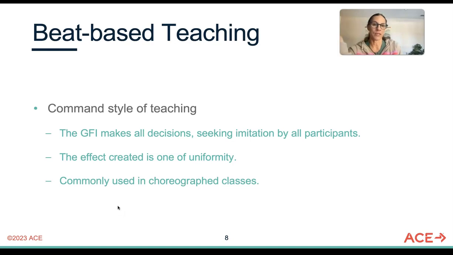So beat-based teaching is the one where you're doing it to music, and it's more of a command style of teaching. The group fitness instructor is really making all the decisions, so they're up there leading, and the students are following along exactly what the instructor is doing. Now, having said that, this is my primary style of teaching, though I have done the other styles too. I'm not expecting them to imitate me exactly, meaning I give options and I show different levels.